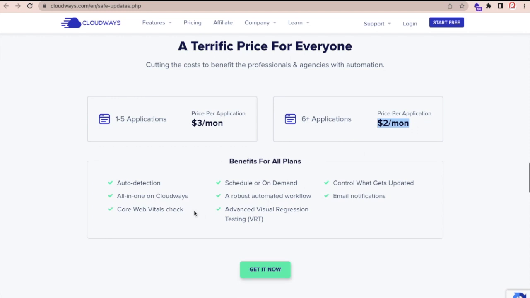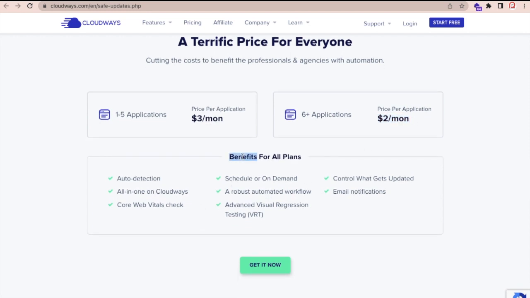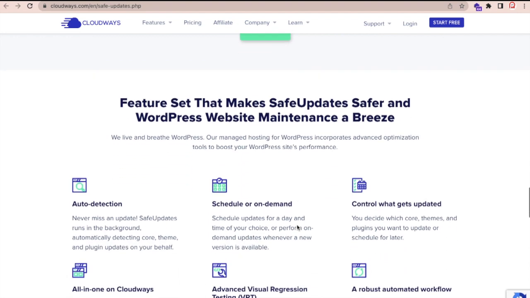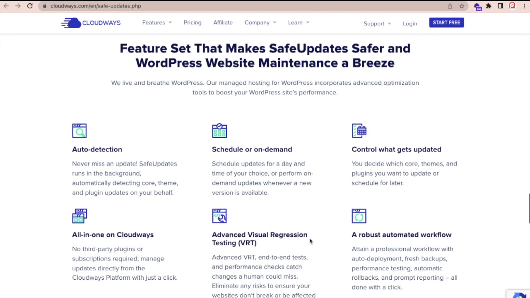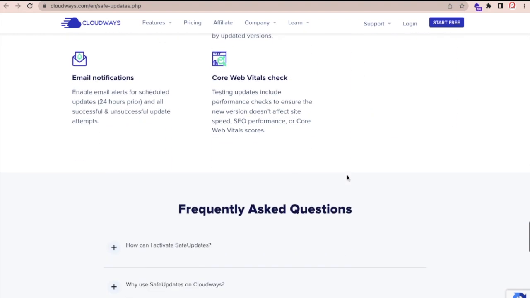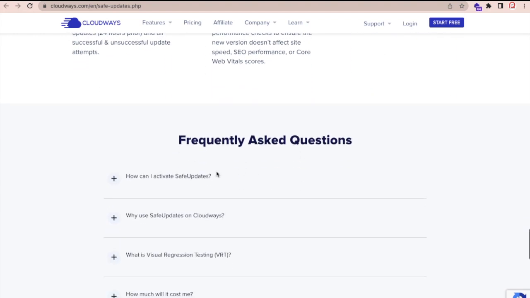Here you can see the benefits in all the plans: auto detection, all-in-one Cloudways, scheduling, on-demand updates, robust automatic advanced visual regression testing, and control over updates with email notifications. So you get a lot of benefits using Cloudways. This is the feature we are going to discuss. Here are also the frequently asked questions, which you can check on the website.